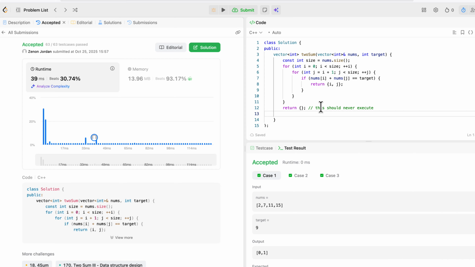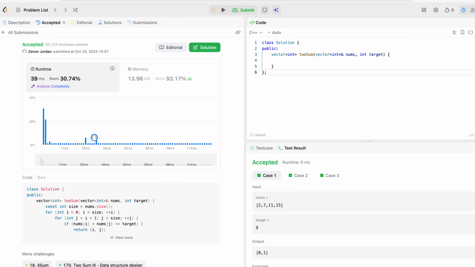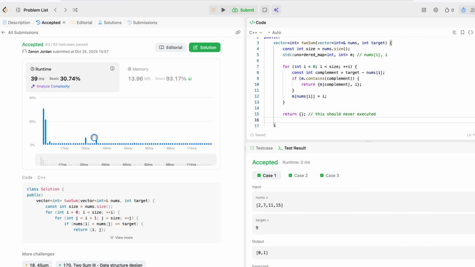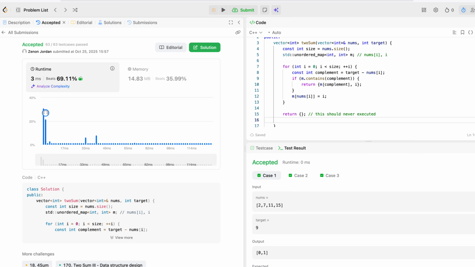So now let me copy the optimal solution, and let's try to paste this one and see how it works. So I will reset the current solution. I'm going to paste the one based on the unordered map. Let's see if this works. It works, and we can try to submit this one. And we got a much better result with the unordered map, as expected.